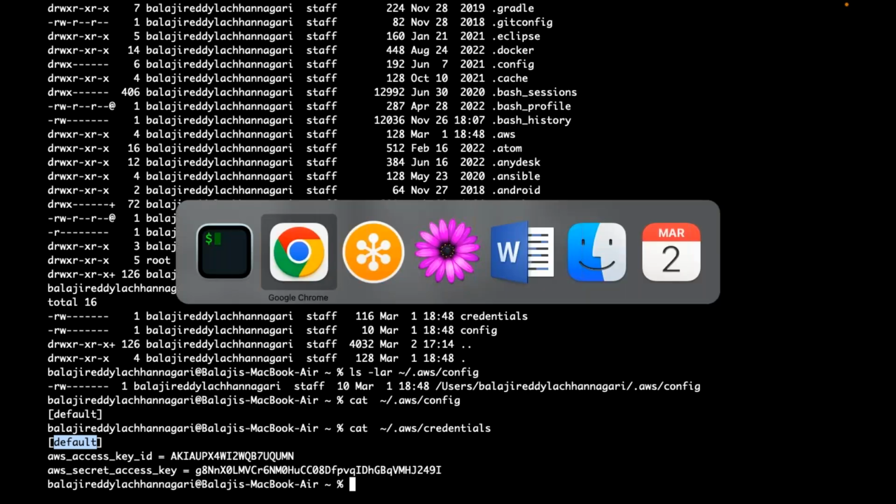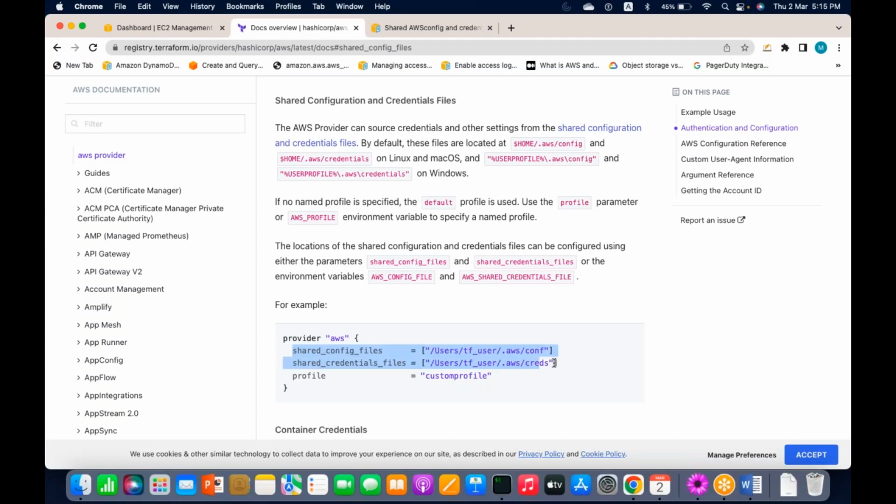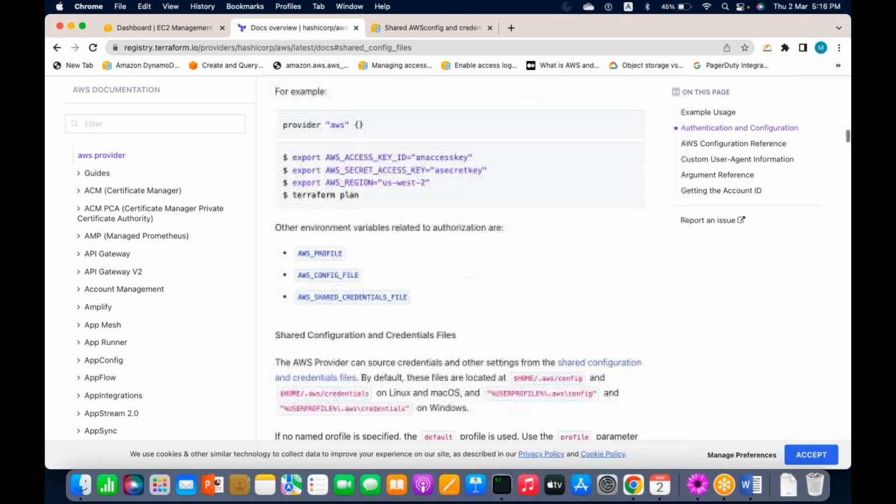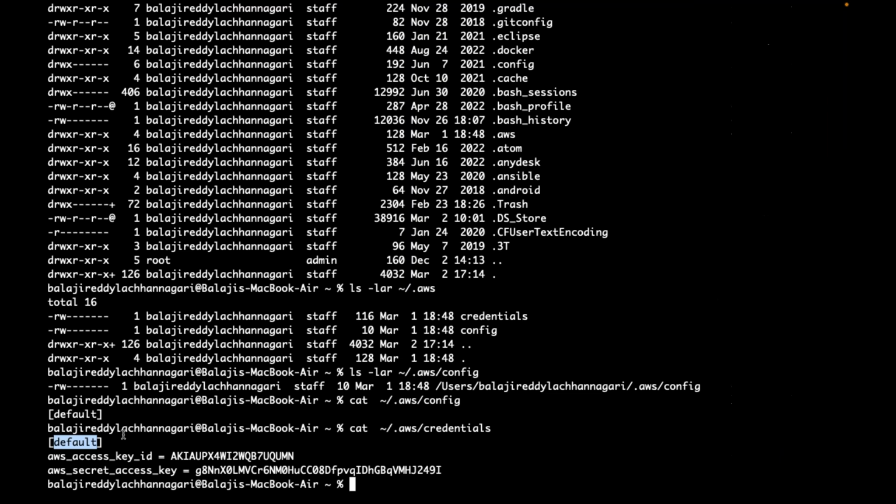So even though we are not specifying it like this, where exactly will it check? That is what they are mentioning. By default, where are these files located? If it is Linux and Mac, people might be thinking this is a Terraform concept. This is not a Terraform concept. It's an AWS concept. Where will these files be? In the home directory here. So do you have these files? And there is a default profile.